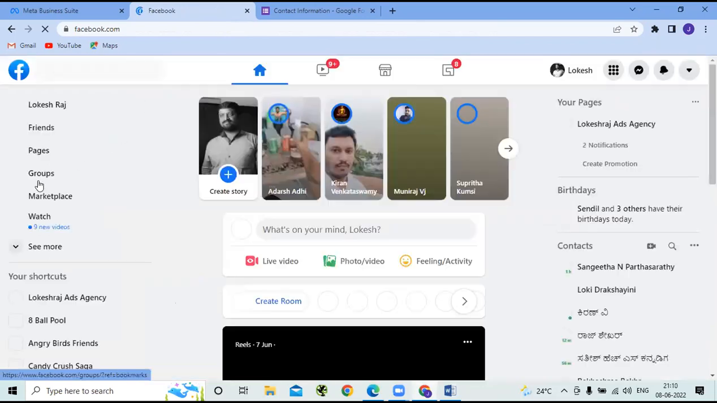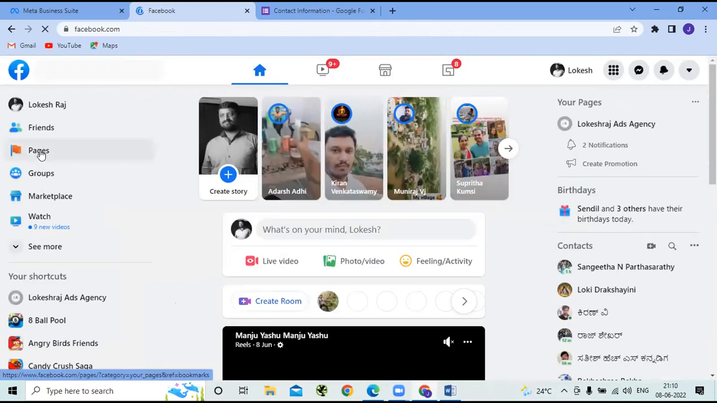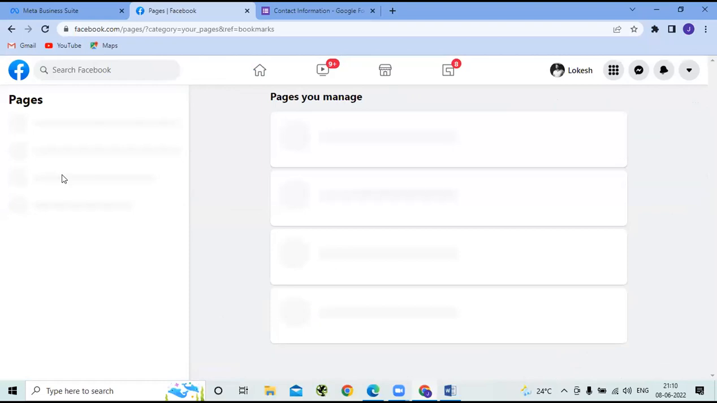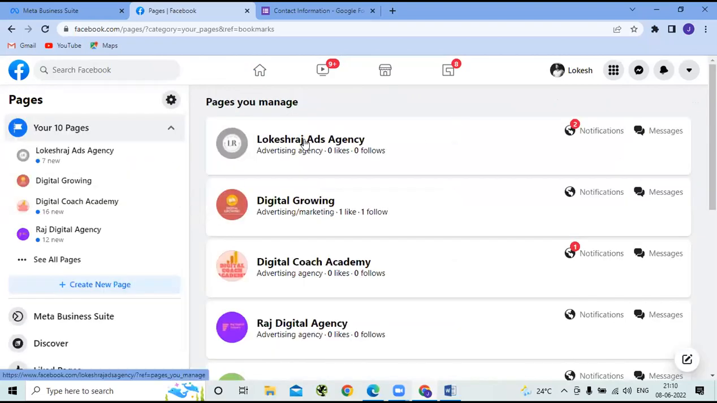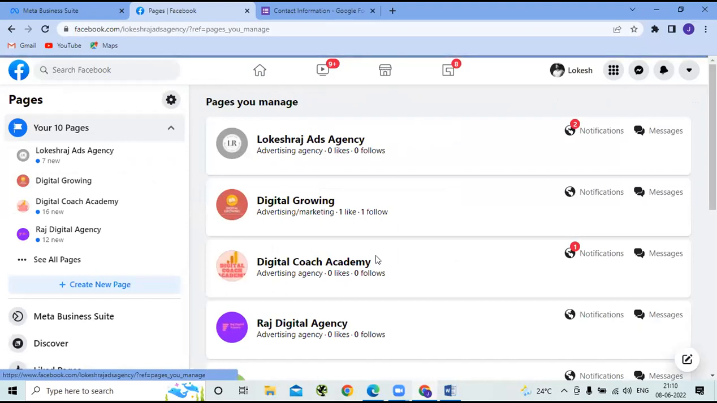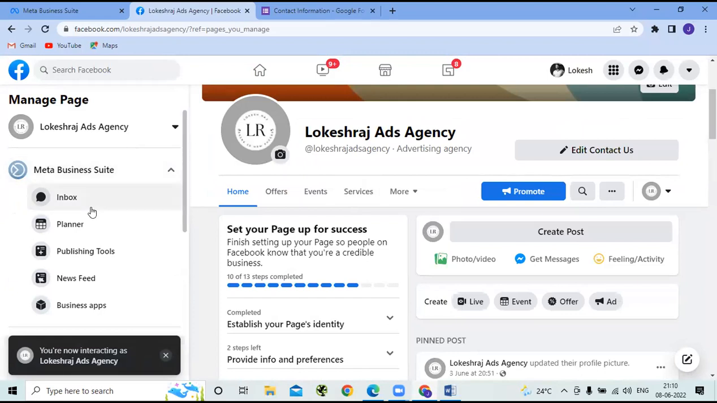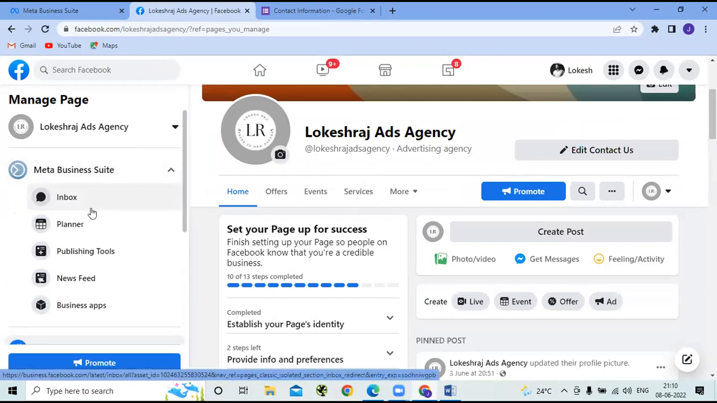And then again I have to come to the main screen of my Facebook. That is my personal profile. And the next thing is I have to go to the pages. So it may take a little bit more time comparatively, and a few of the options you may get better than the normal Facebook page.